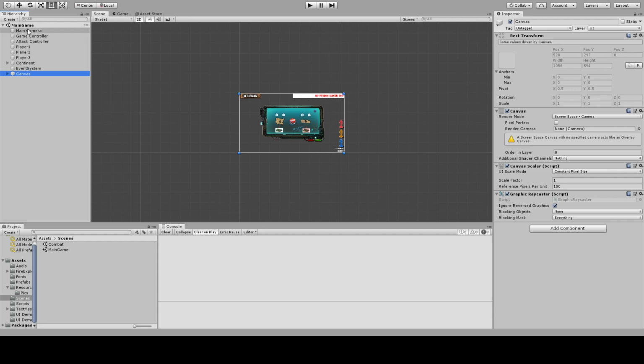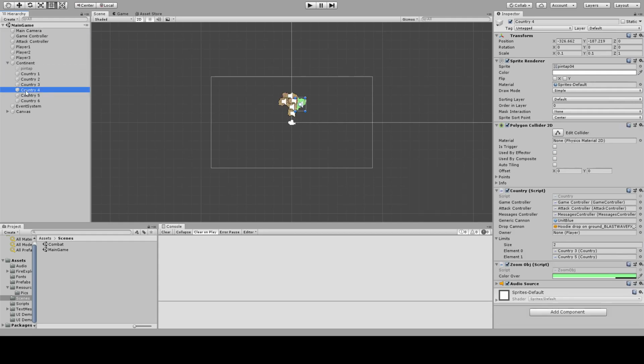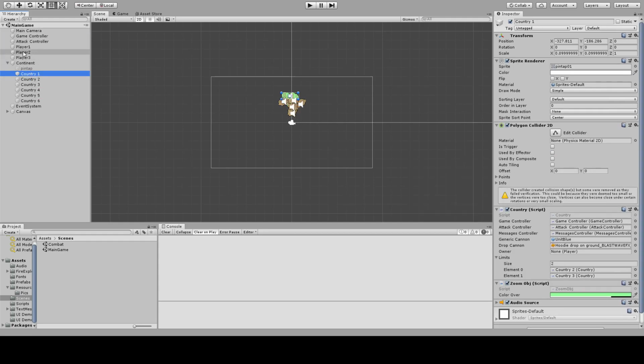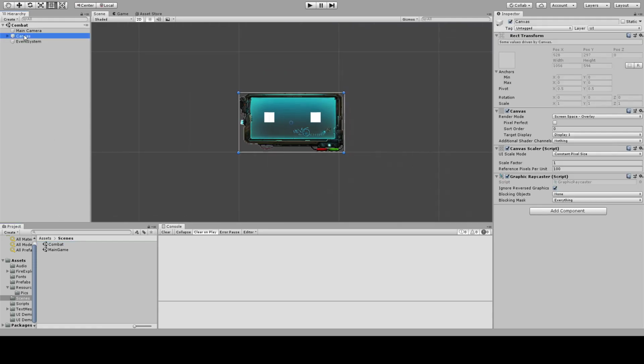We got here main camera with one continent, for example. Continent has countries, okay. And the other scene should be combat. Combat has canvas, and this should be where the countries should be placed. Sorry.